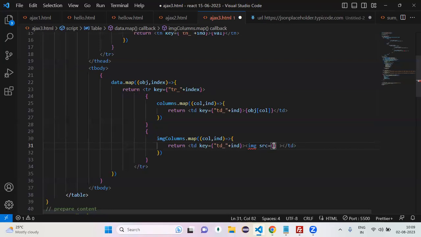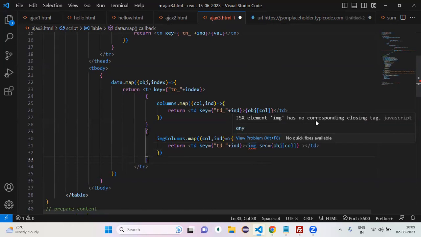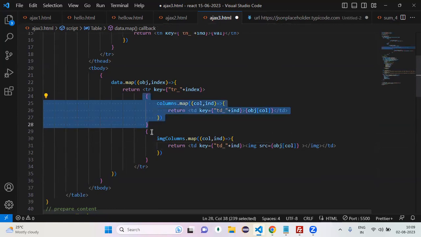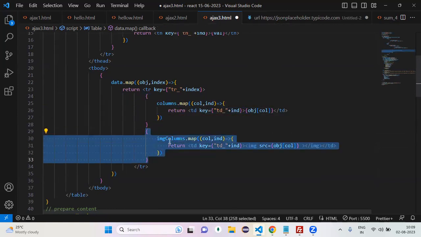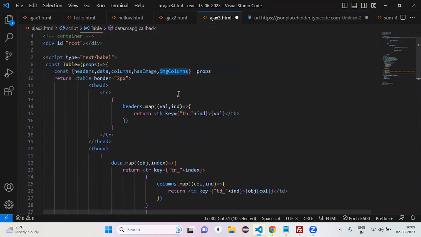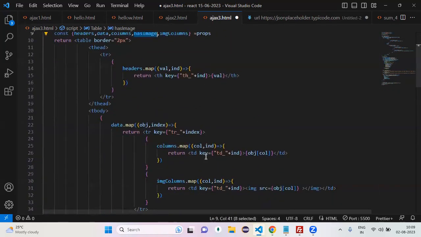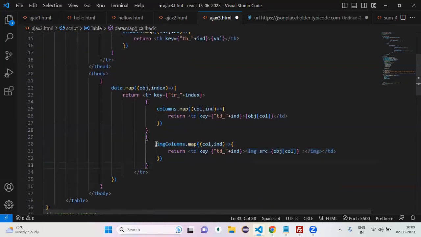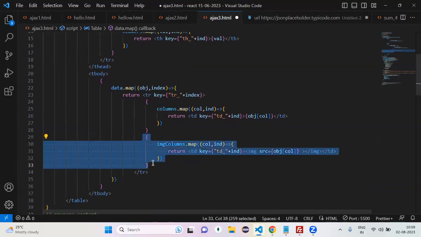How can you get that image column? This is my column, this is my OBJ. How can you get it? OBJ of all. Yes or no? So if you have the images, then only you can render this one. Otherwise, don't render it. Then how can we do that?